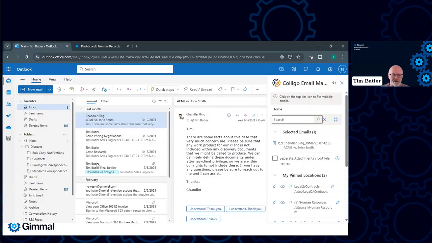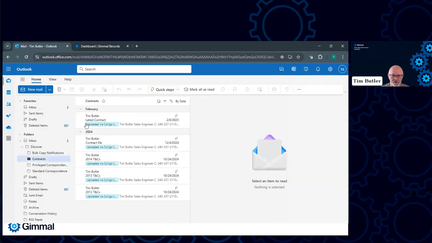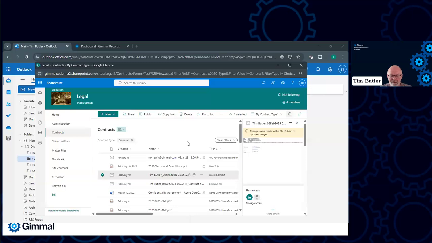If I jump back over here to my inbox, where did this come from, guys? It came from this folder right here, because prior to the demo, of course, and you can see the dates and times here, I just dragged and dropped that inbox email into this folder. It was then subsequently and automatically uploaded into SharePoint, this email with the title of latest contract. So it now lives in SharePoint. So you inherit all the benefits that SharePoint offers there.